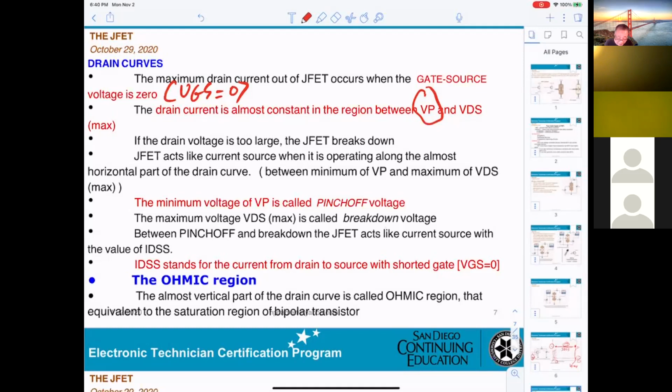Between pinch-off and the breakdown, they first act like a current source with the value of IDSS. Remember, you must read this over and over. I combined many different textbooks to summarize what you really need to memorize. The minimum voltage VP equals the pinch-off voltage.